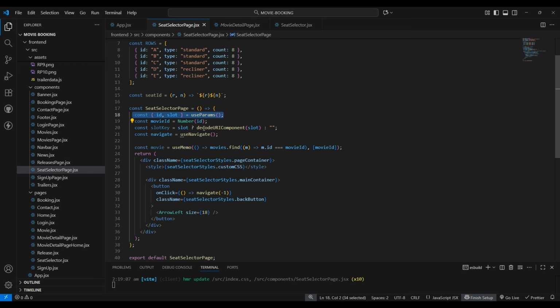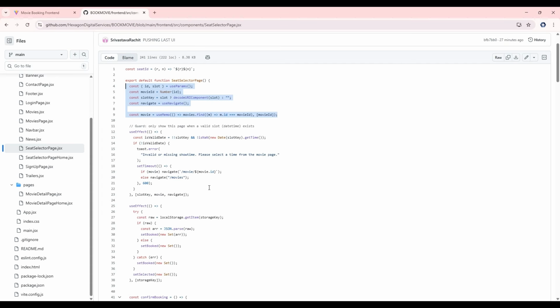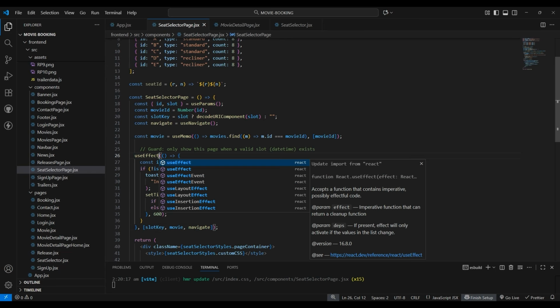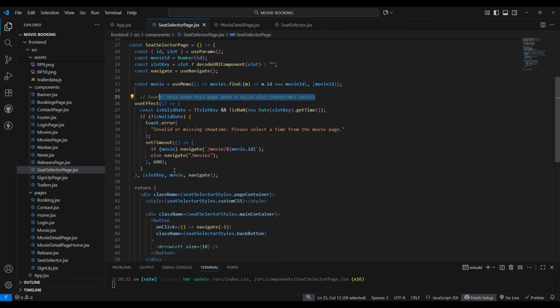So here let me import our useNavigate hook also, then after this useMemo to find our movie using this movie.id. We are finding this movie using the movie.id. Then let me copy this useEffect hook for our page when a valid slot exists. So it will only show this page if the slots are available, that is if the movie is available, then it will show you this, else it will just show that it is sold out. So it won't open that seat selector page here.